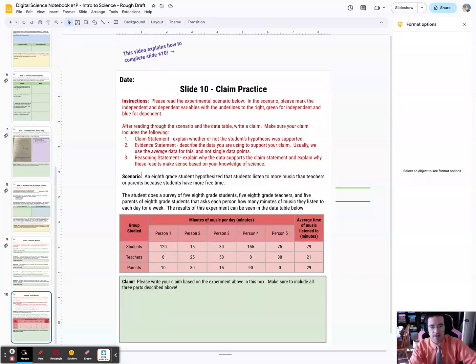So in this slide, in this scenario, you need to underline the independent variable in green, the dependent variable in blue, read through the data table, and then in the green box, write your claim.